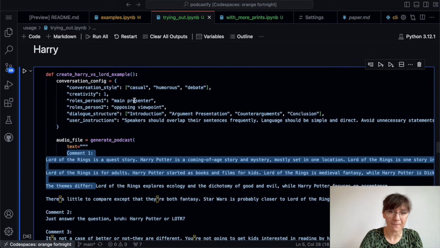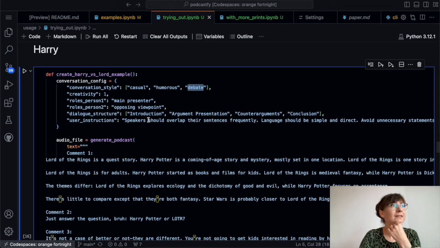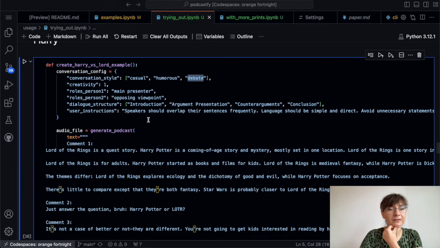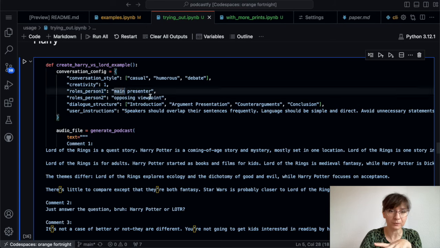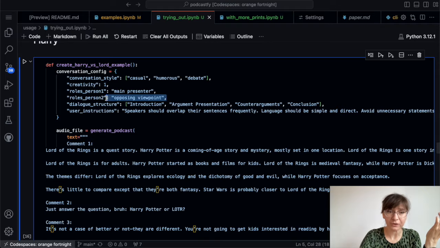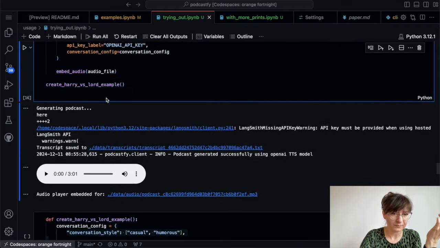I put the debate topic. It didn't really create a debate between people, even though here I added the recommended main presenter and opposing viewpoint. It still created a conversation about pros and cons.